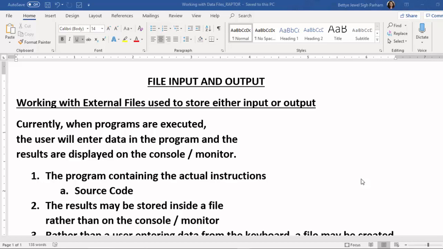This video discusses file input and output. When a program needs to save data for later use, it will write the data inside of a file. That data can be read from the file at a later time.